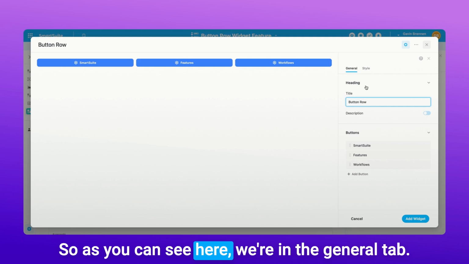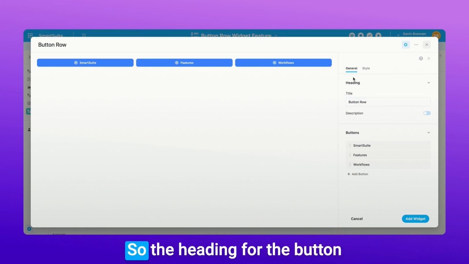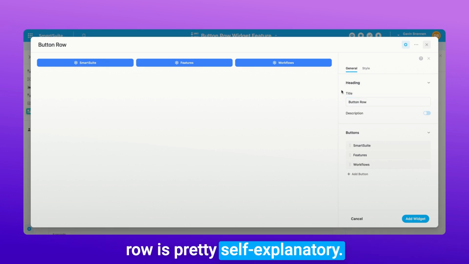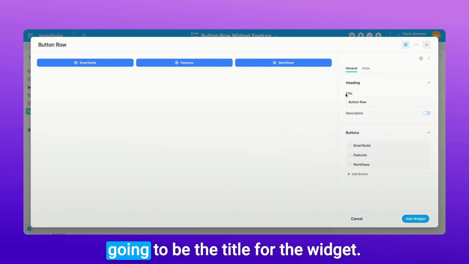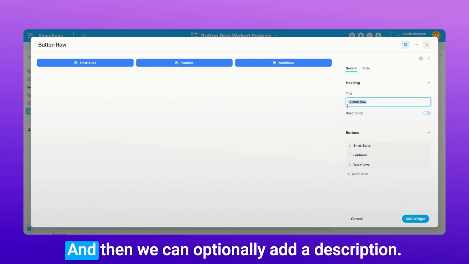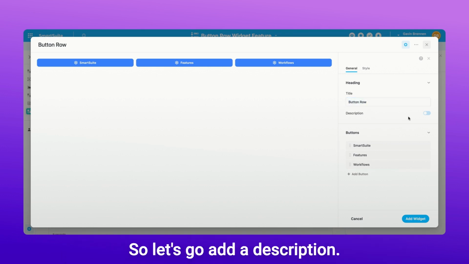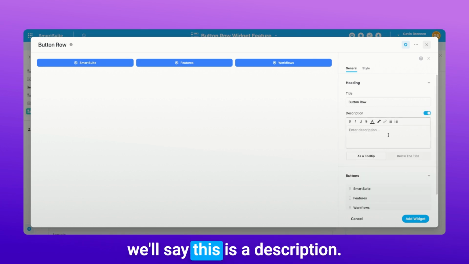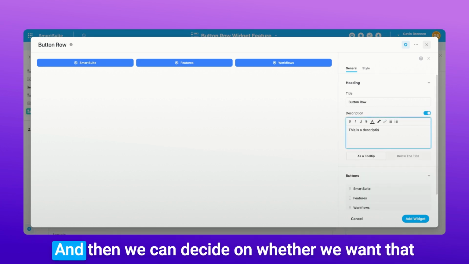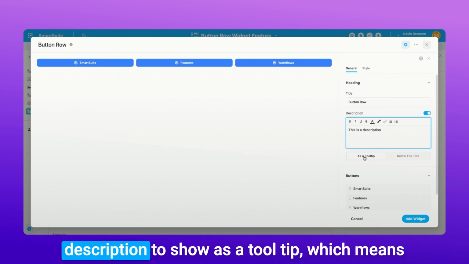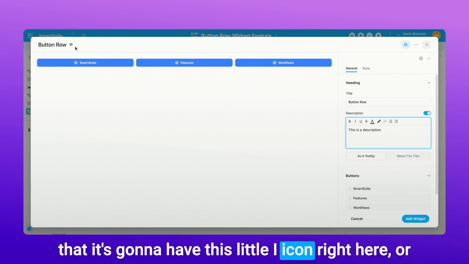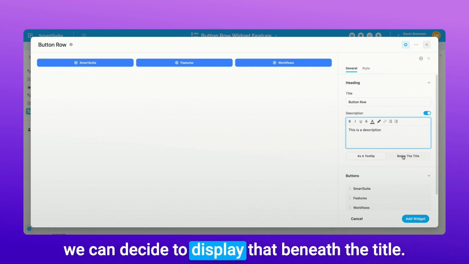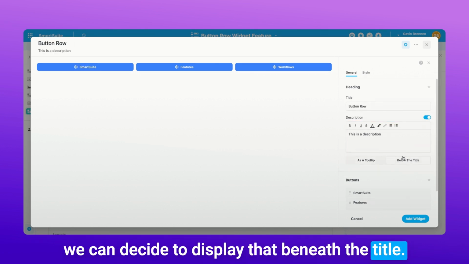So as you can see here, we're in the general tab. So the heading for the Button Row is pretty self-explanatory. We're going to have a title that's going to be the title for the widget. And then we can optionally add a description. So let's add a description. We'll just check this off. And then we'll say, this is a description. And then we can decide on whether we want that description to show as a tooltip, which means that it's going to have this little eye icon right here, or we can decide to display that beneath the title.